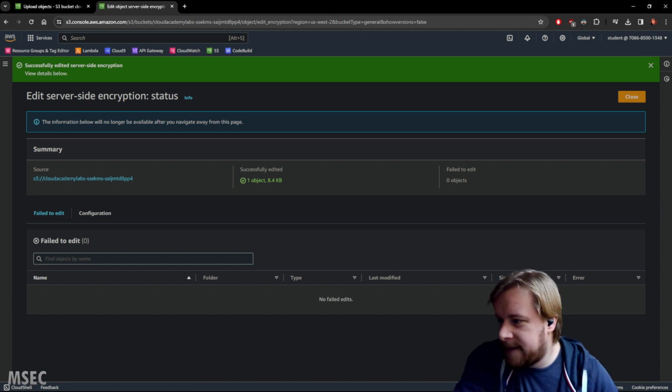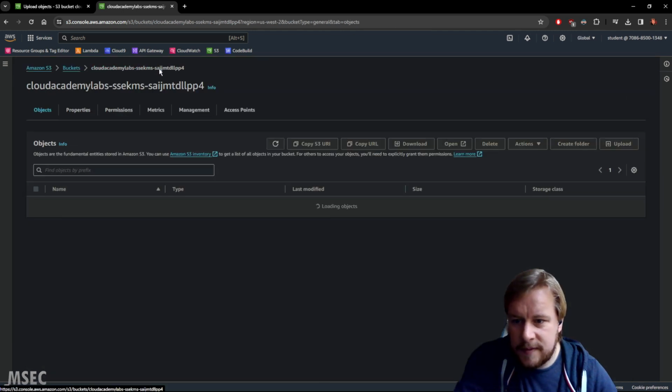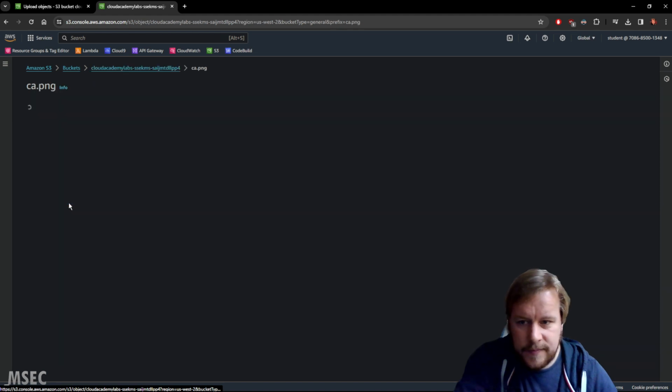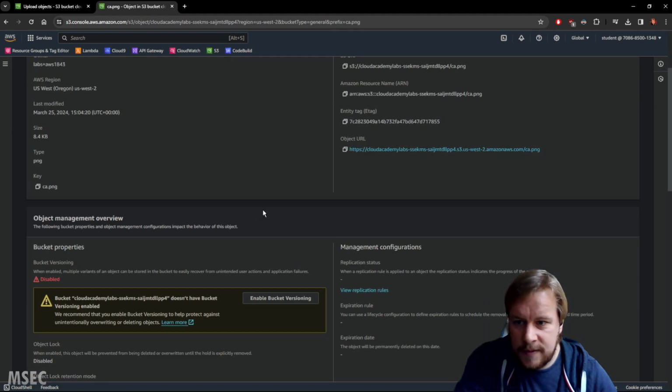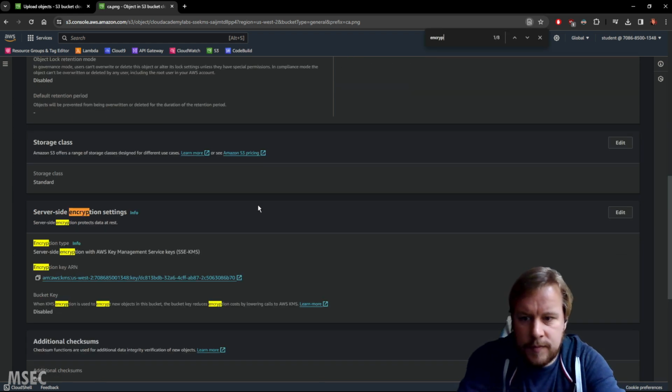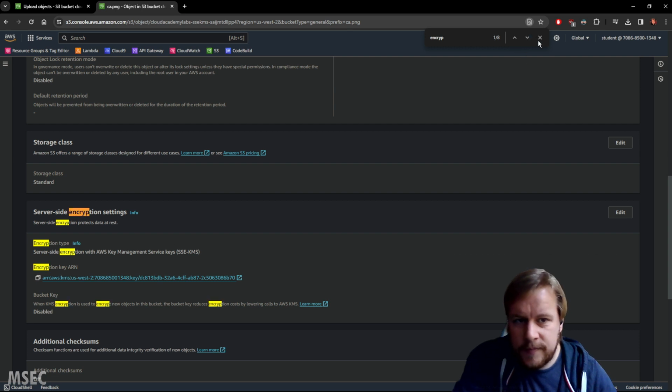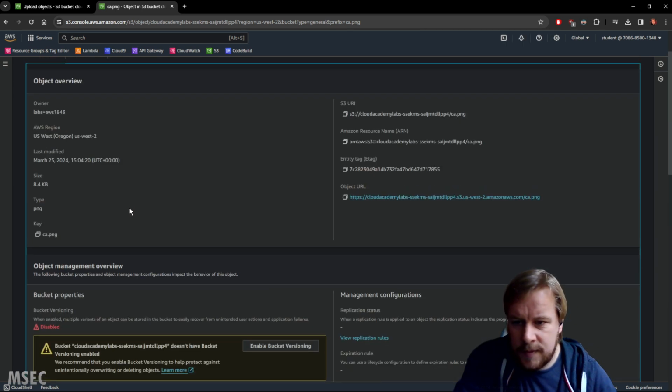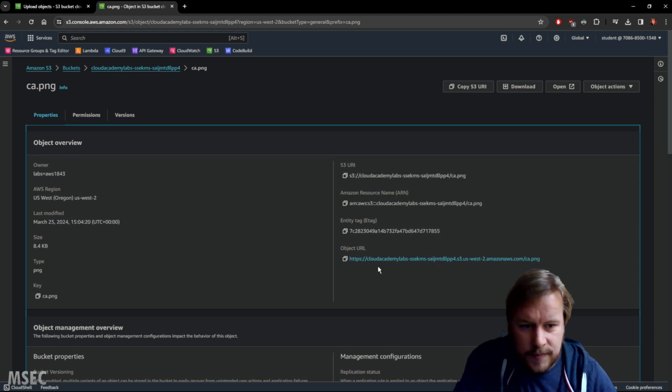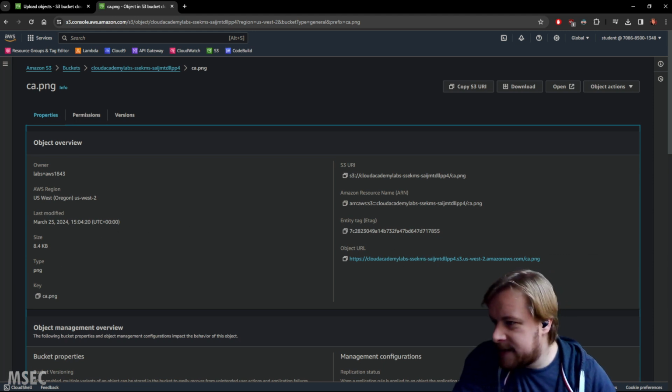We can now verify that the object is encrypted using KMS by checking the encryption field. Where is it showing us that?